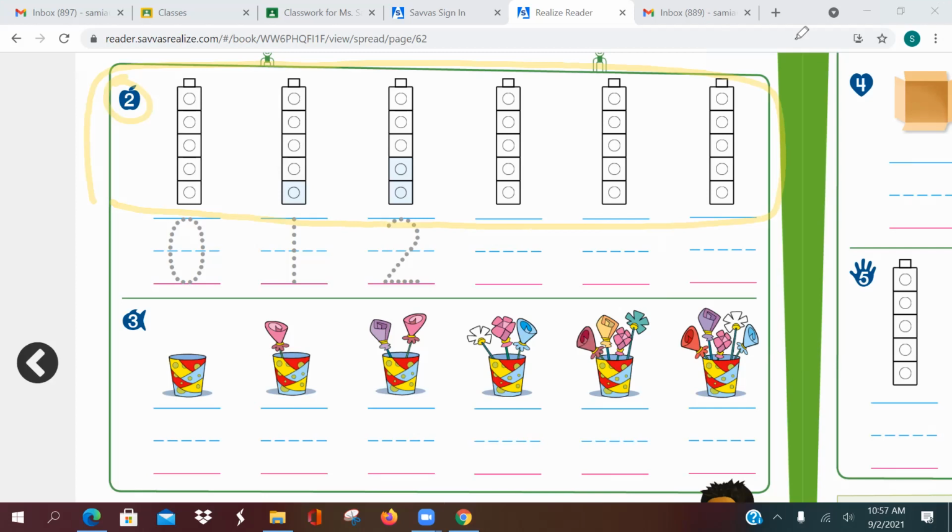So let's write the numbers in order first. So here we start with 0. Let's trace it. You start on top. You go down, back up. After 0, 1. What's after 1?